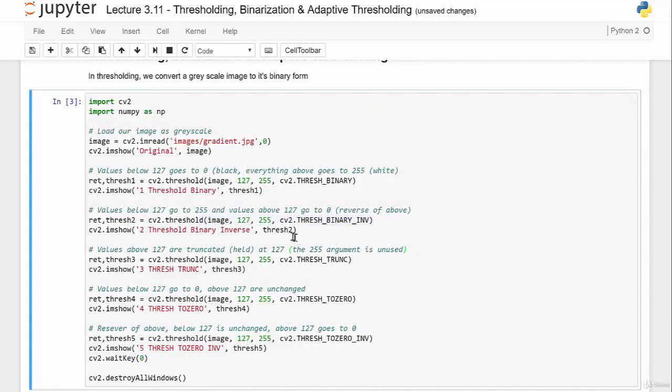So you may have noted one weakness of these threshold algorithms is that they all require us to set the value at 127 or whatever value we wish to use.